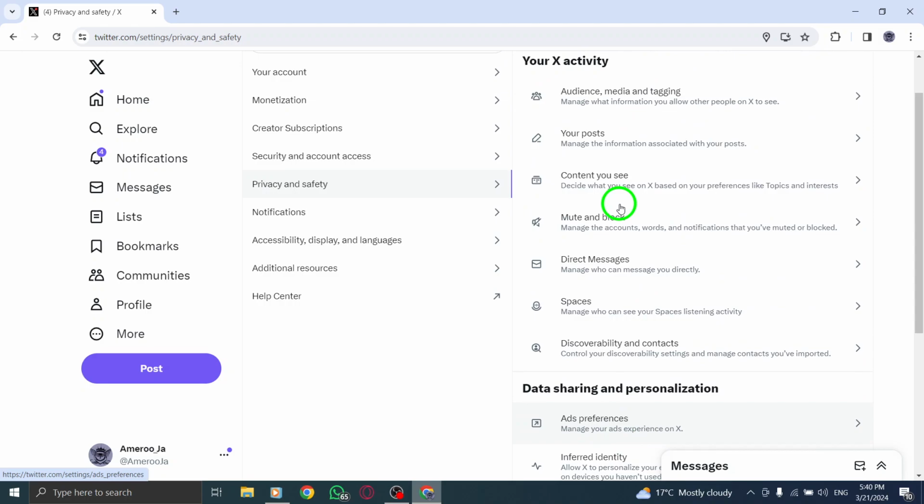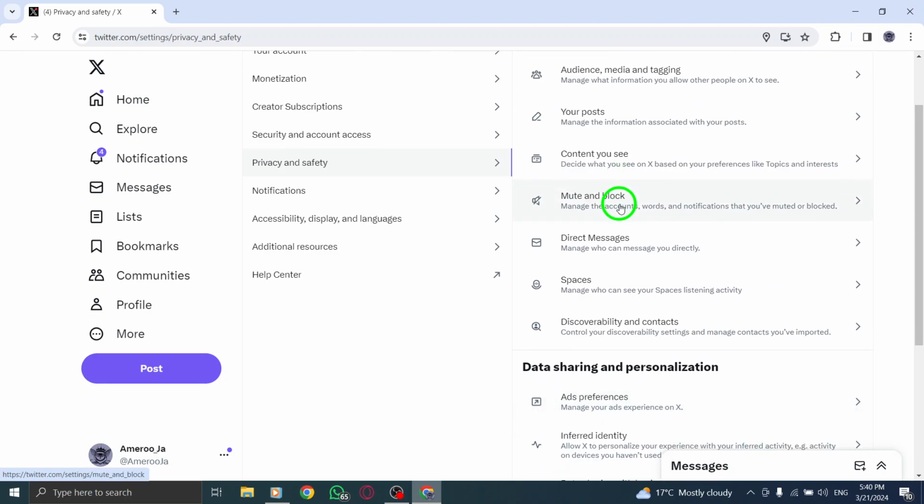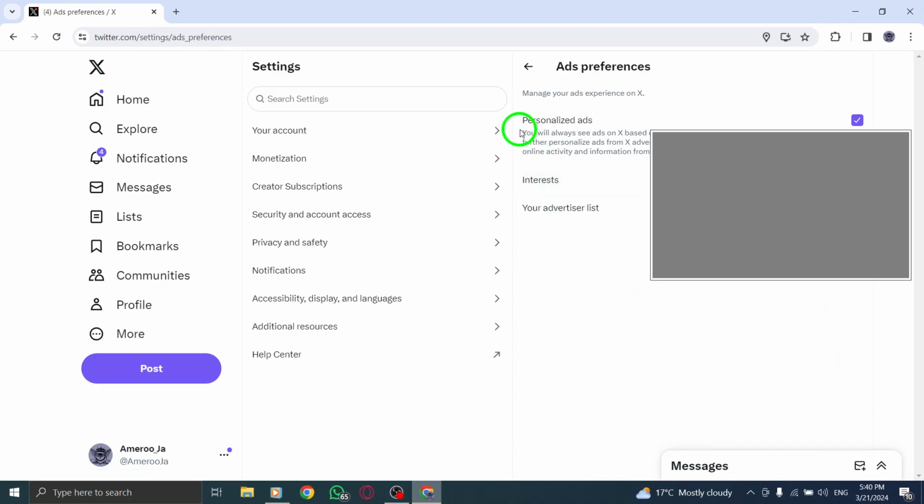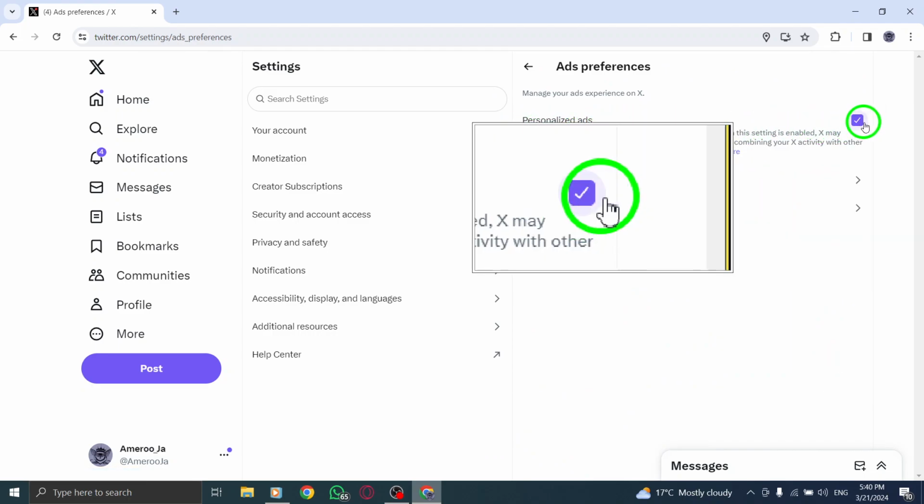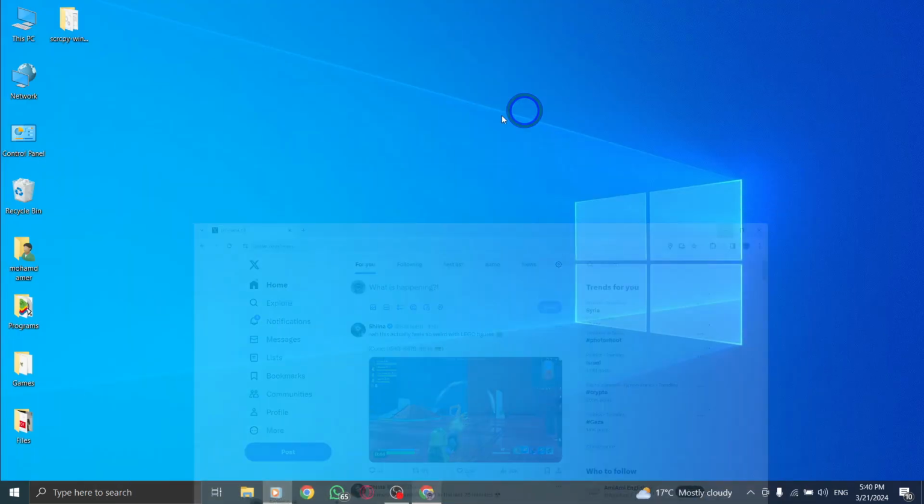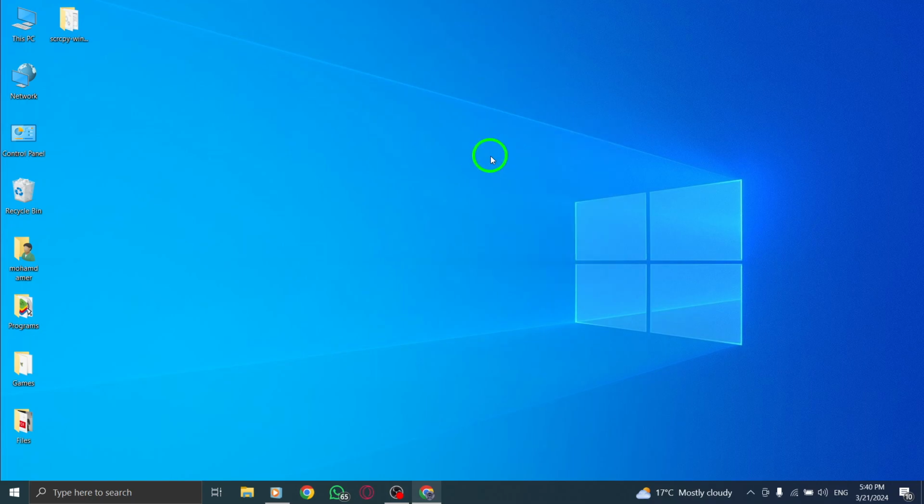Under Personalization and Data, you will see the toggle for Personalize Ads. Simply turn off this toggle to prevent Twitter from using your data to display personalized ads to you. By following these steps, you can easily hide personalized ads on X, Twitter, on your PC, allowing you to control the ads you see on the platform.